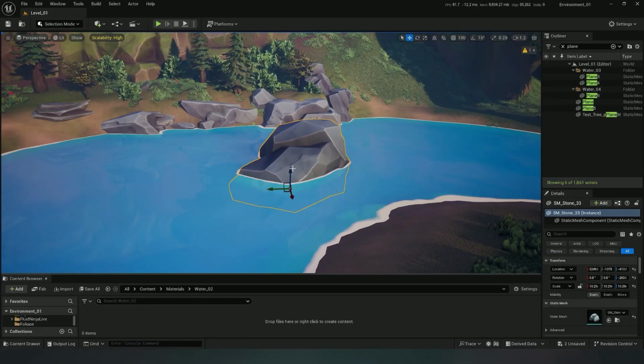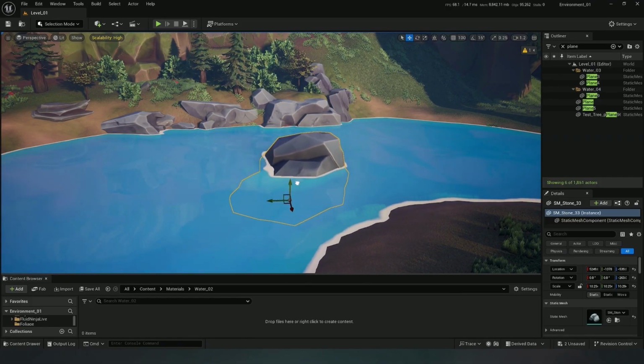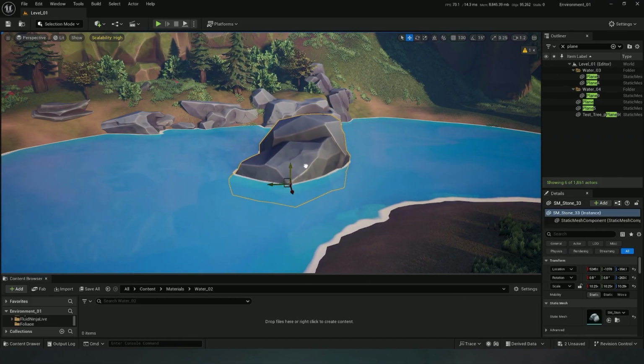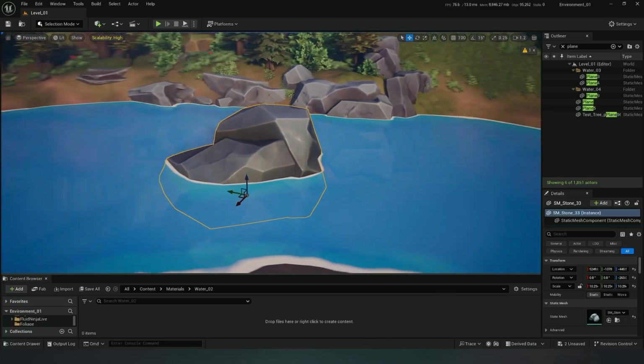Hello everyone, dear friends, my name is Fred, and in this video, I'll show you how to create a more complex stylized water material in Unreal Engine 5. Our water will have customizable foam that can interact with other objects.